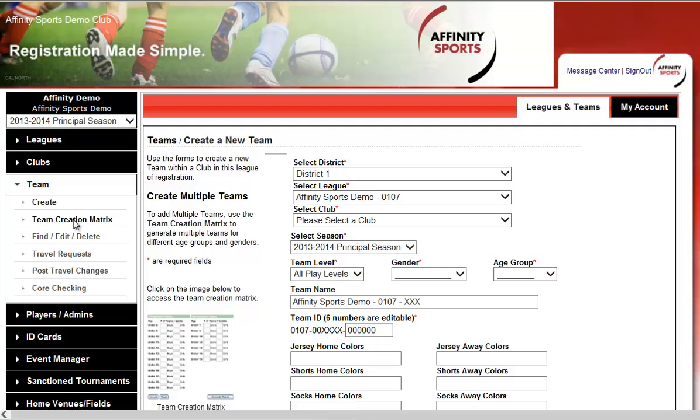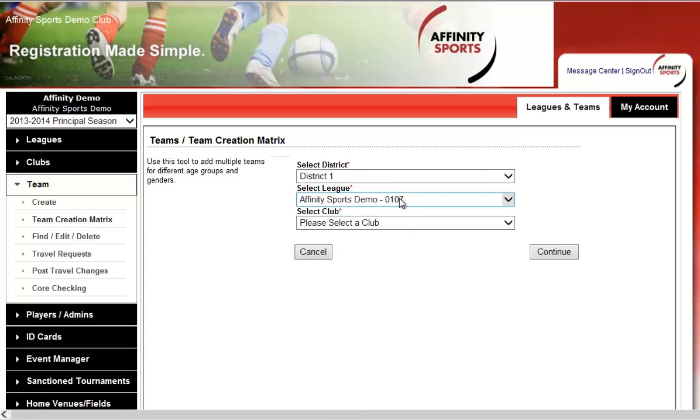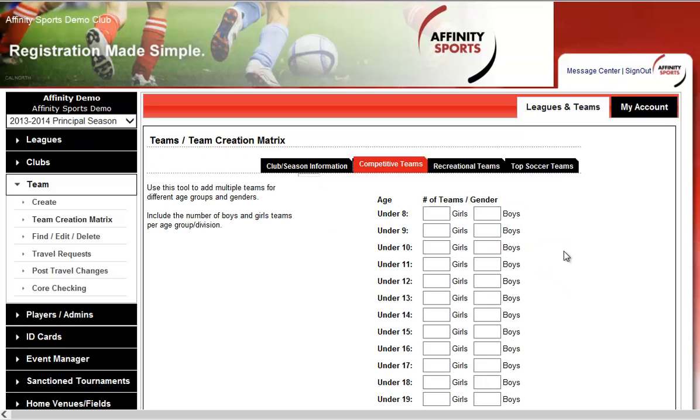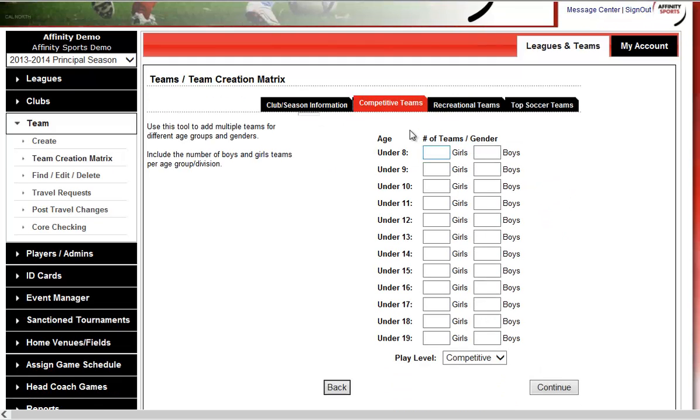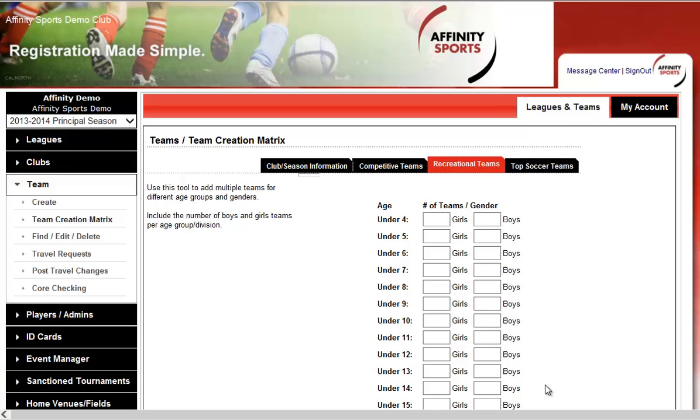Or you may use what we call our Team Creation Matrix. The matrix is a good tool if you're a very large organization and you quickly want to create tons and tons of teams. So the system will default to competitive. So you could say I have 1 girls under 10 and 1 boys. I've got 2 under 11. And I've got 4 girls under 12 and 5 boys under 12 teams. So I'll go ahead and hit Continue.